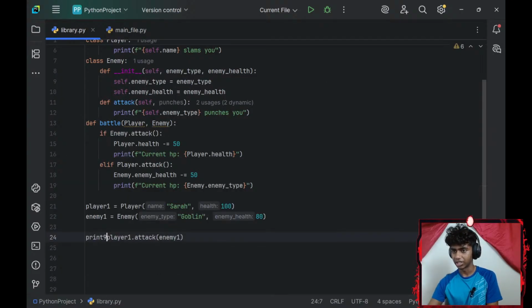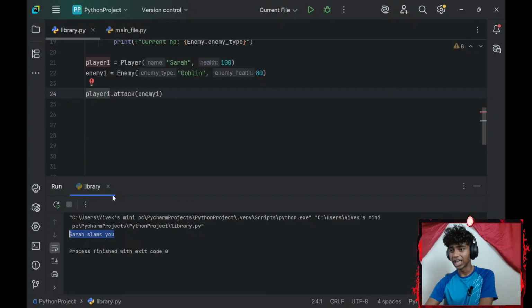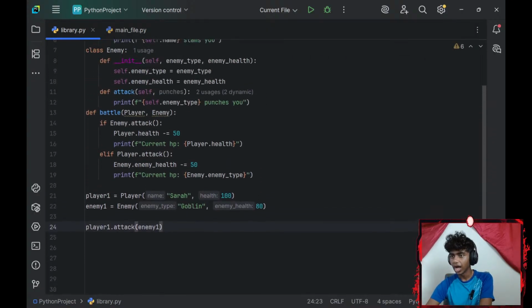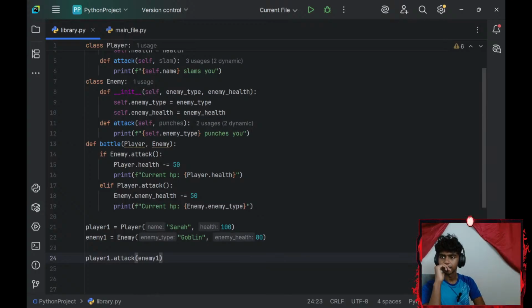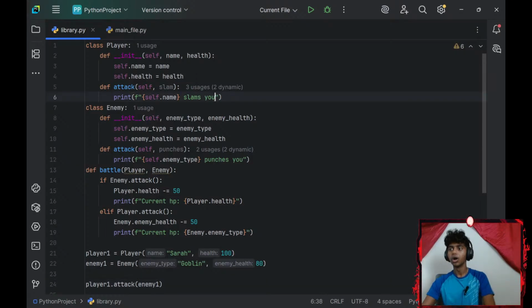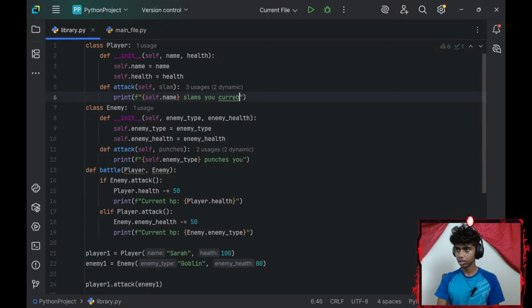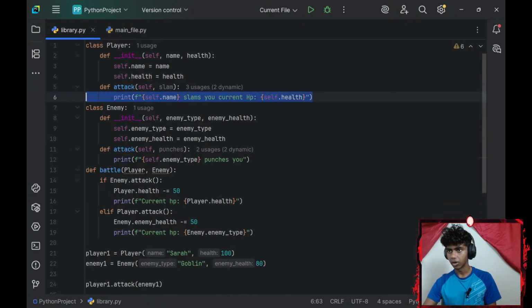I would have to print this. Actually, I wouldn't have to print this. If I were to run the command, Sarah slams you. Didn't it print my current HP? Huh. Oh. Current HP. Okay, so current HP is going to be self dot health.